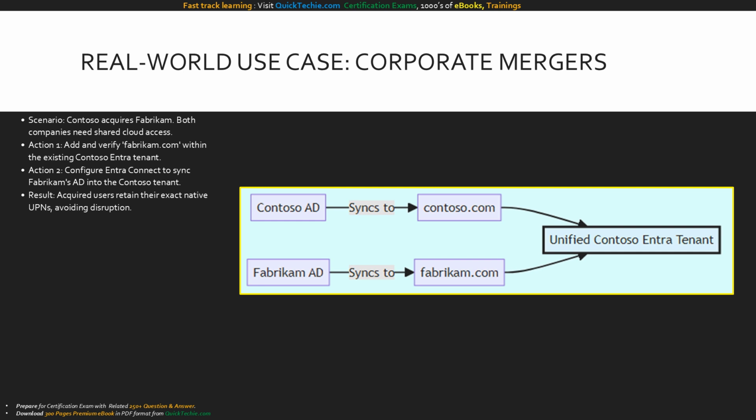To execute this, you first add and verify fabricam.com as a custom domain within your existing Contoso Entra tenant, proving ownership via DNS TXT records. Next, you configure Microsoft Entra Connect to synchronize the newly acquired Fabricam Active Directory forest into your tenant. Because fabricam.com is now a verified domain, the acquired users sync seamlessly with their exact native UPNs, completely avoiding the onmicrosoft fallback trap we discussed earlier. Finally, you can optionally promote the domain to managed if you are deprecating their old on-premises federation servers. This scenario proves how mastering domain management directly enables rapid, secure business integrations.